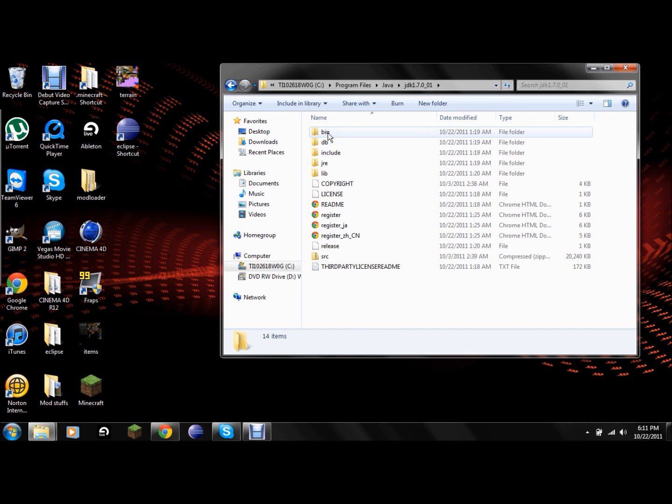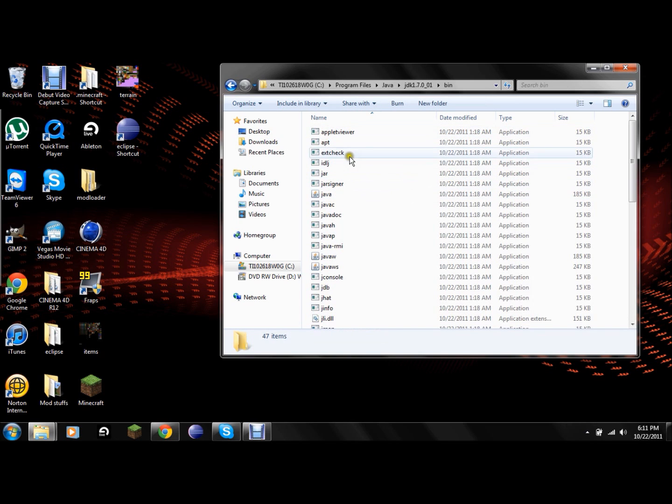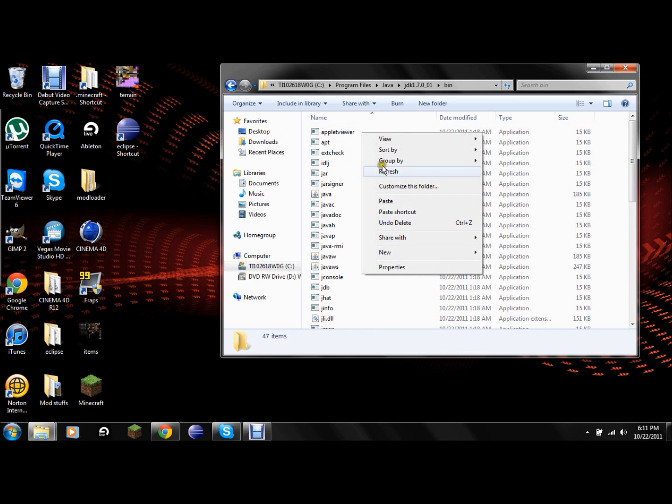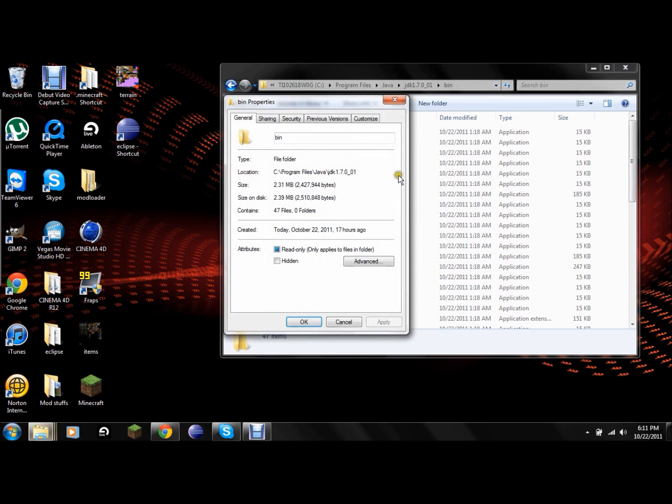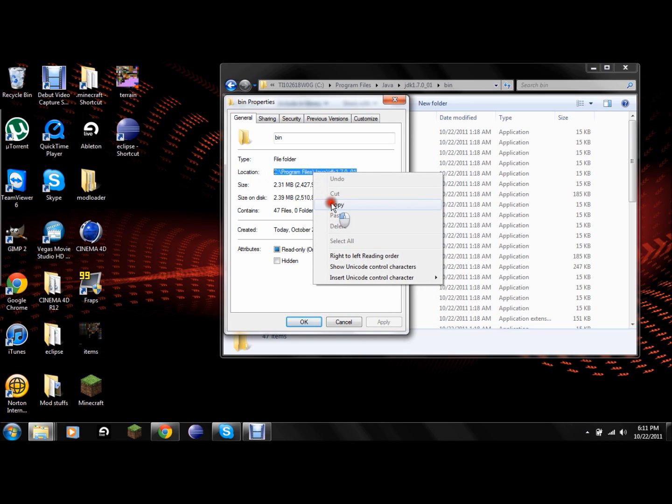You're going to go into the bin folder. Then you're going to right click on any of these applications and go to properties. Now you're going to want to copy this line right here, the location line. You'll need this later, so go ahead and copy it.